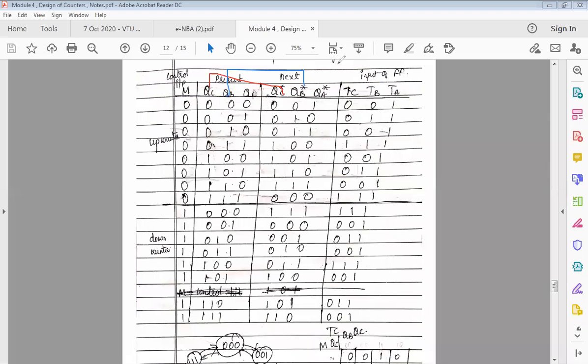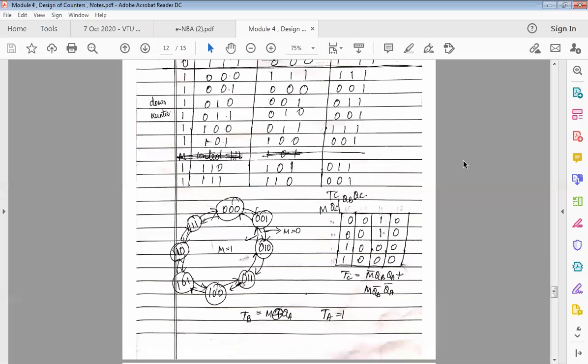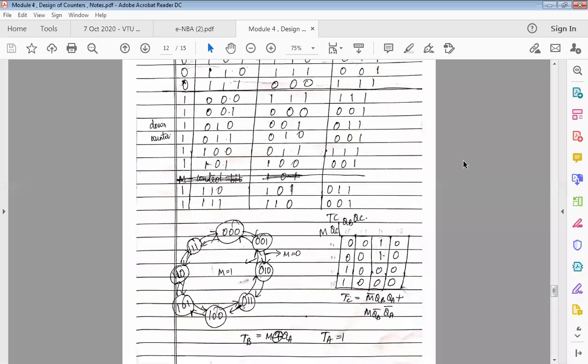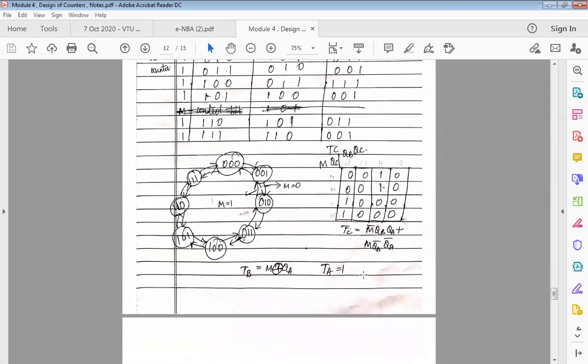Similarly, consider QA and QA star, so I will get TA. So this is how I get my values. What is my next step once I have the values in my table? Tell me. What do we do next? K-map and simplify, get the equations. So TA, I can see here all are 1, right? All are 1. So I can just say TA is equal to 1.